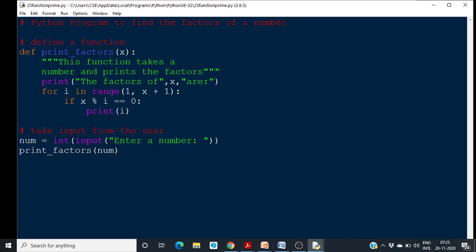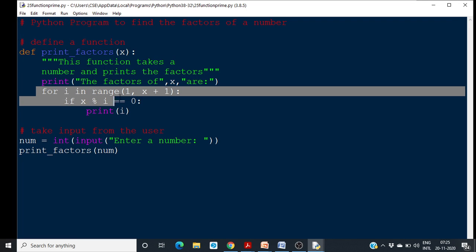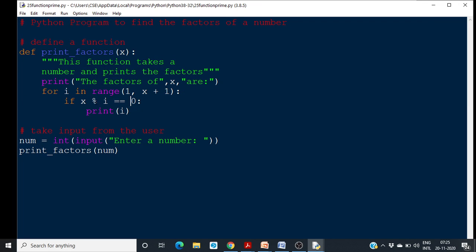So this is a simple program to find the prime factors. We have already seen how to find these prime factors. You have to simply check for the remainder. If that remainder is equal to 0, that means that's a prime factor. We have to simply print that i. Okay.